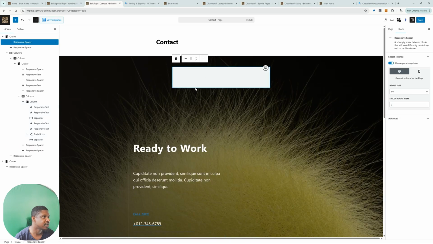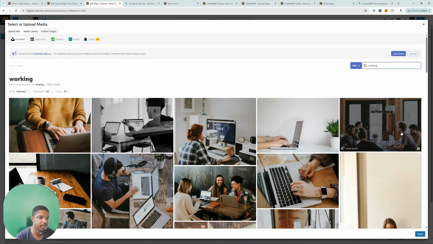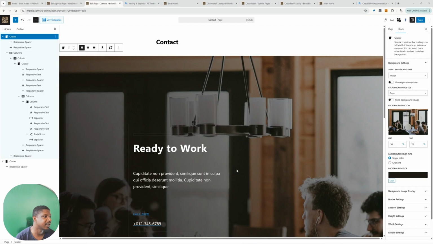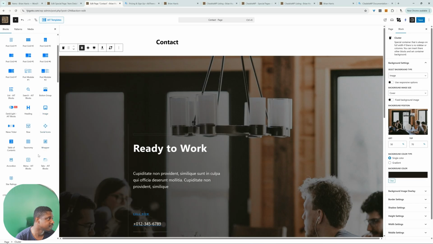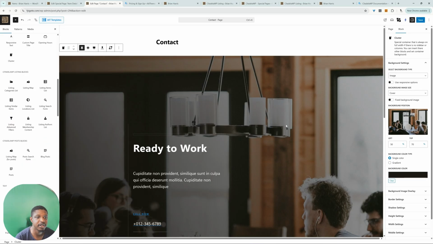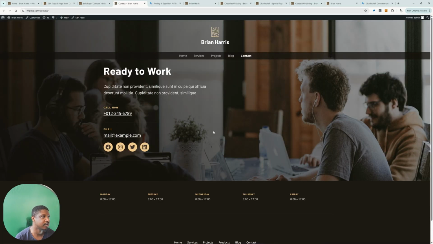Let's go ahead and change this background image. Let's choose this one. If we wanted to add any other extra element, as usual, we can just click add, and we can choose from our custom elements here, and then just drag and drop it onto our page. So let's just hit save. Now let's view our page. All right, perfect. This looks super good. I'm happy with this contact page.